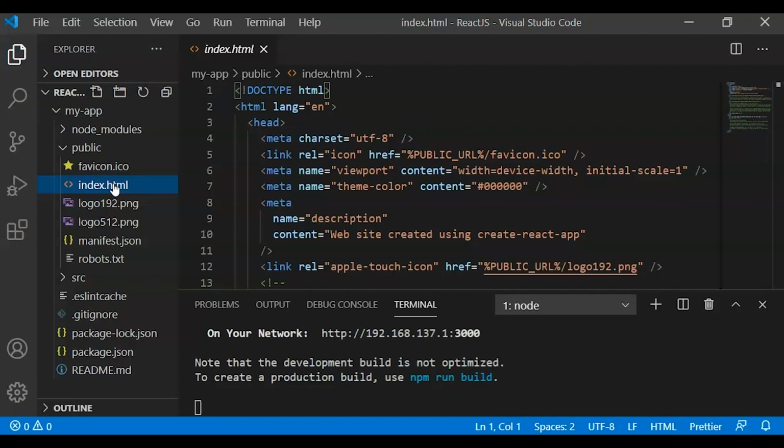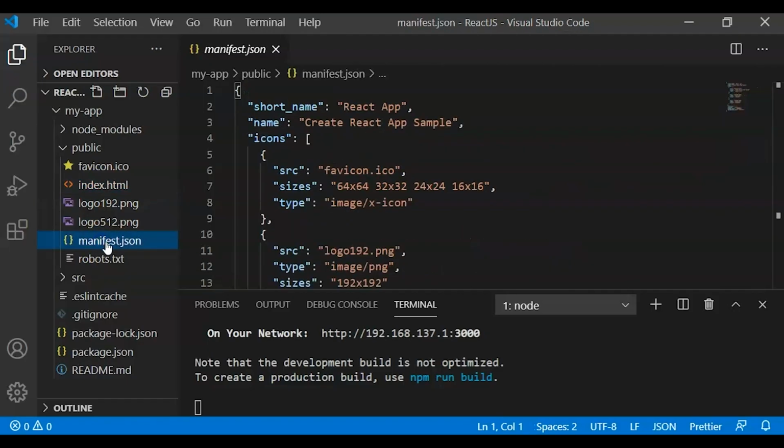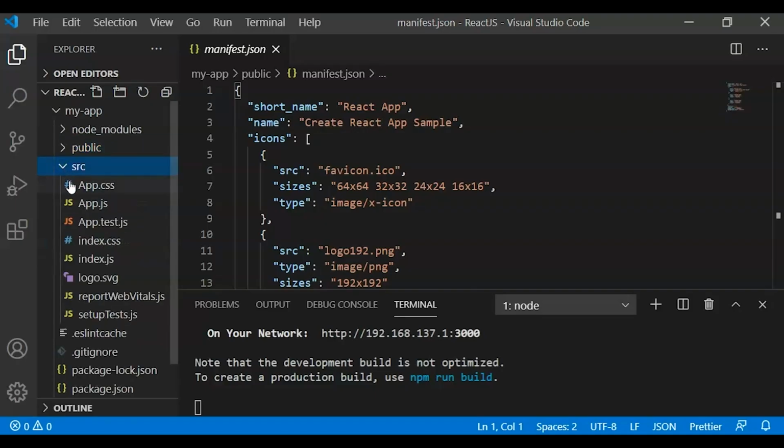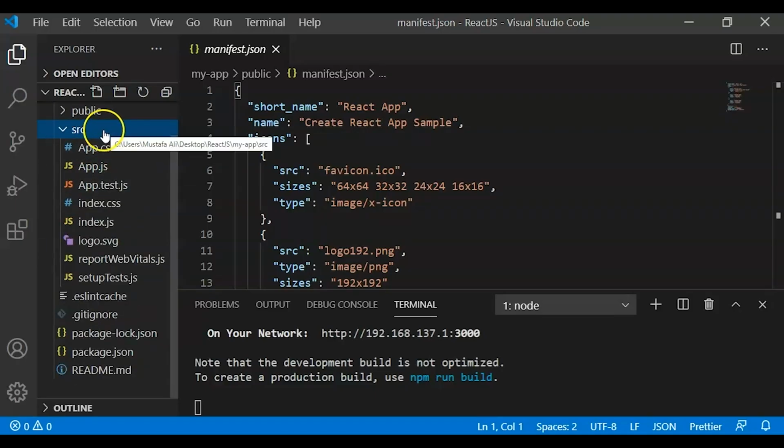And then we also have manifest.json, and this is used to define our application. It mostly contains metadata used by mobile phones to add web applications to the home screen of a device. So let's go to the most important part of the application, which is all of these files inside the src folder. And this folder is our application folder. It contains our components, tests, CSS files, and it's the mind of our application.